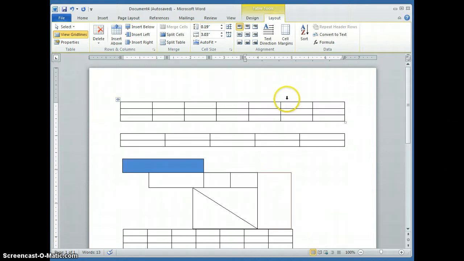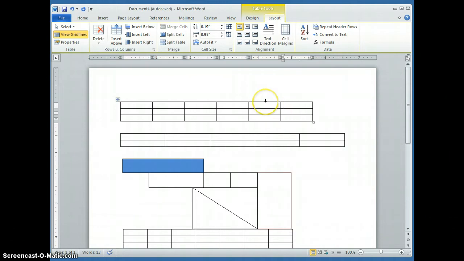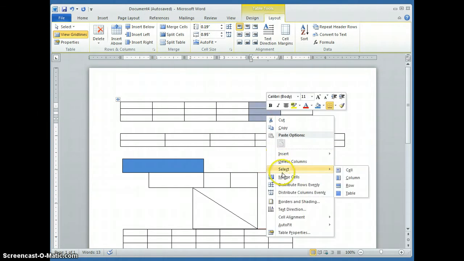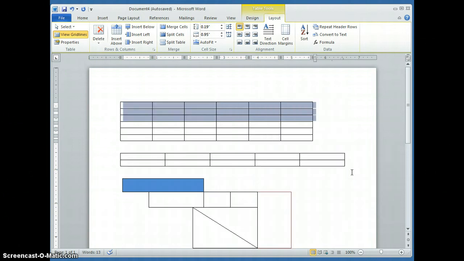Let's go back up here. If I wanted to delete a column, see how my cursor, once I hover over the column, you can click and it will highlight that. You can right click then and say Delete Columns. Maybe I want to insert. Hover above, click, right click inside of the highlighted text and say Insert. It gives you an option of where you want to insert, left or right. Maybe you want to insert a row above or rows below. So you can do all kinds of things.